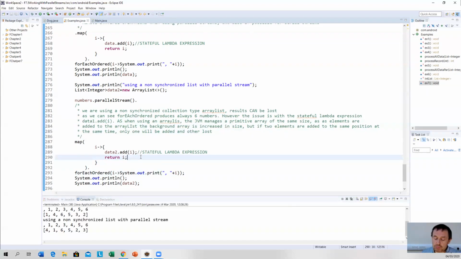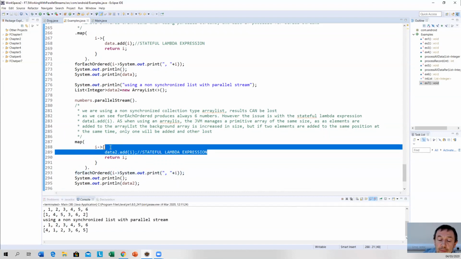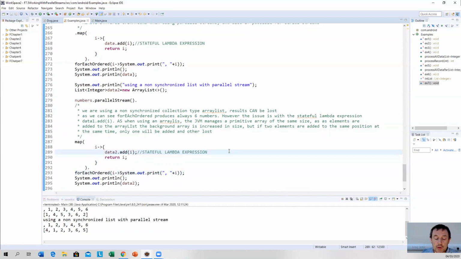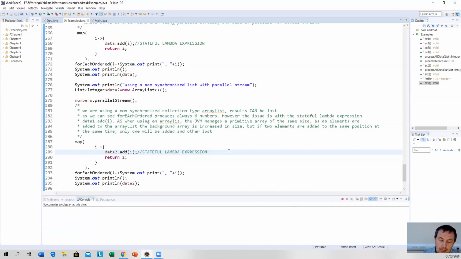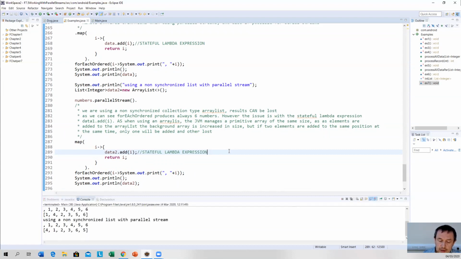All right, so watch me go again. You see, when we use forEachOrdered, this will print off in the right order, which proves that this stream is producing the correct numbers. Okay. However, this is the problem. So I'll run it again. 6 numbers are added. 6 numbers are added. 6 numbers are added. Go a few more times.